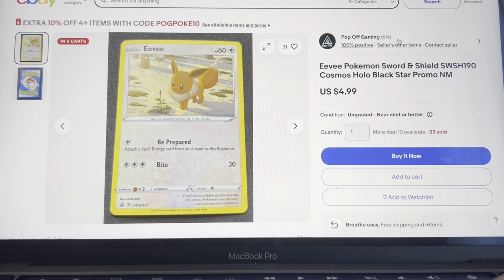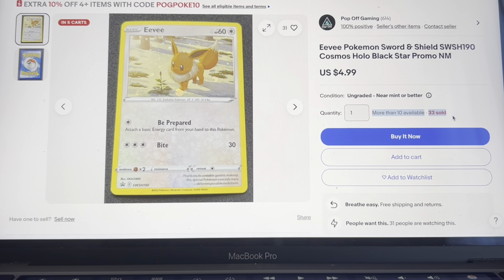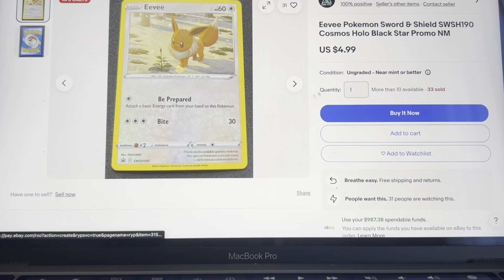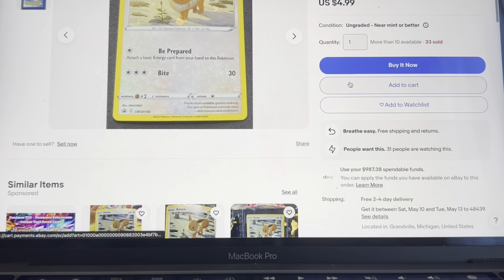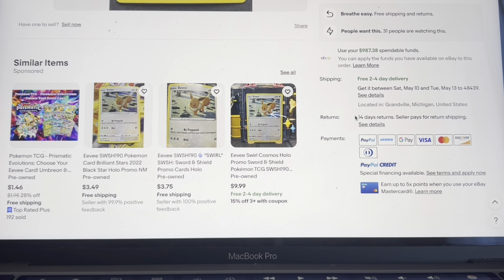And as you can see, they have a lot less feedback, but they have a 100% positive rating. A very good title. They've sold 33 of these EV cards already from this listing. Then if you look at the shipping and return stuff, it's a shorter return window, but it looks like it'll arrive quicker than what those other listings were promising, which is very good for ranking because eBay wants you to get your items quickest. So if you can give a service that'll get there quicker, then that helps a lot.